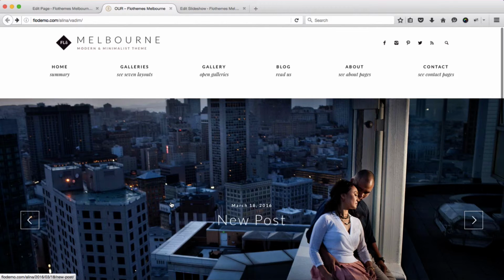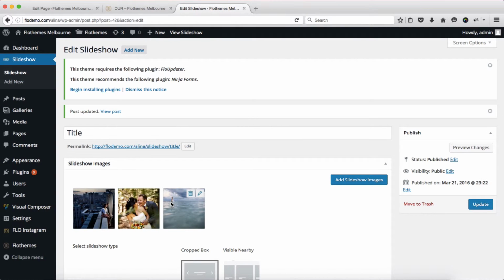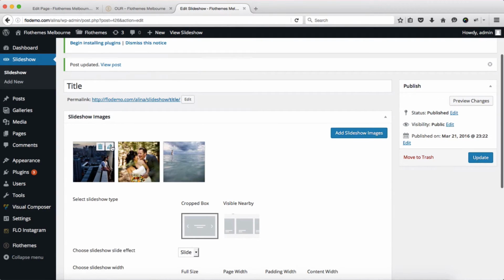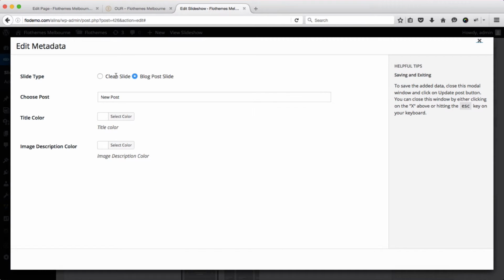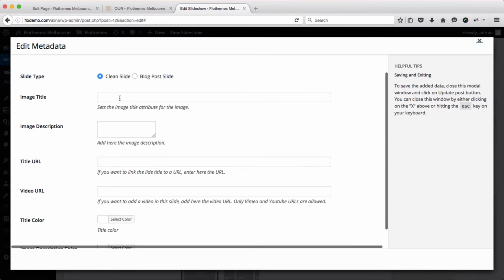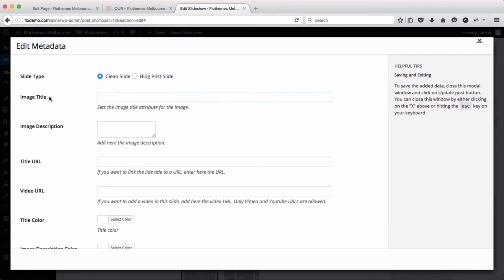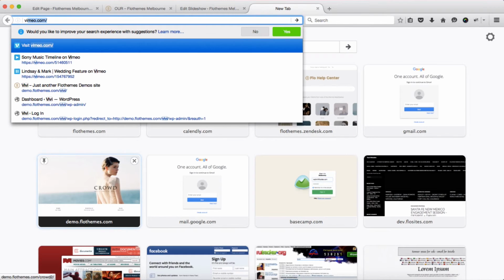So these are some of the options, and let's just go ahead and jump in real quick to edit a clean slide. And over here we can add in our image title. So we'll just go ahead, copy paste that here. We'll then copy and paste our image description. If needed, you can add a link to your image title. Also, if necessary, you can add in a video. So let's go ahead and do that.